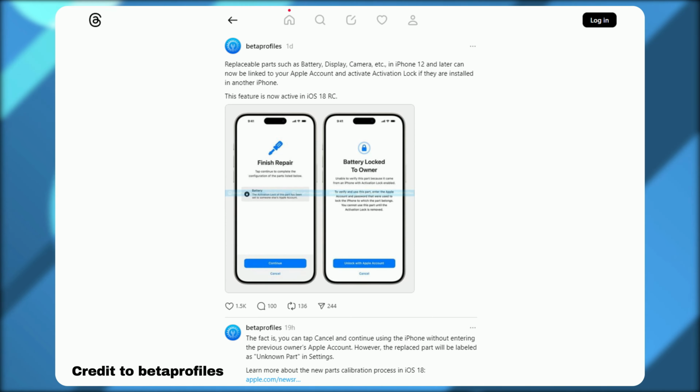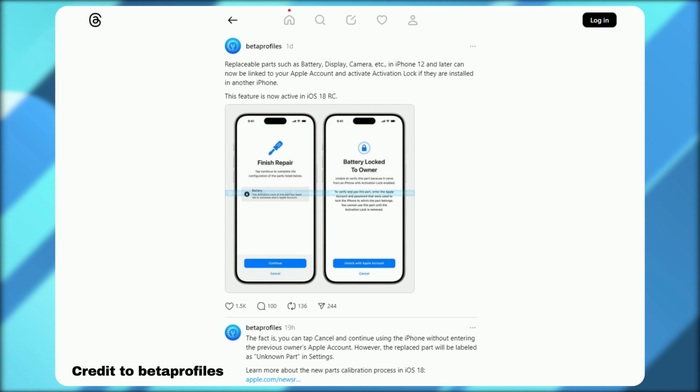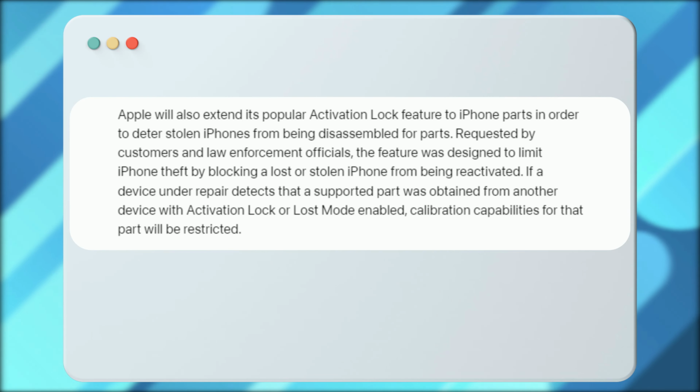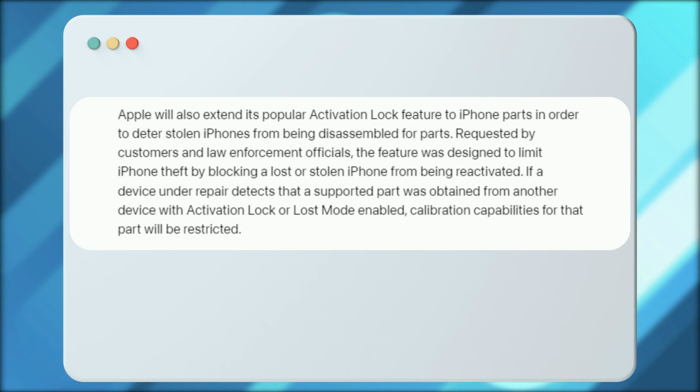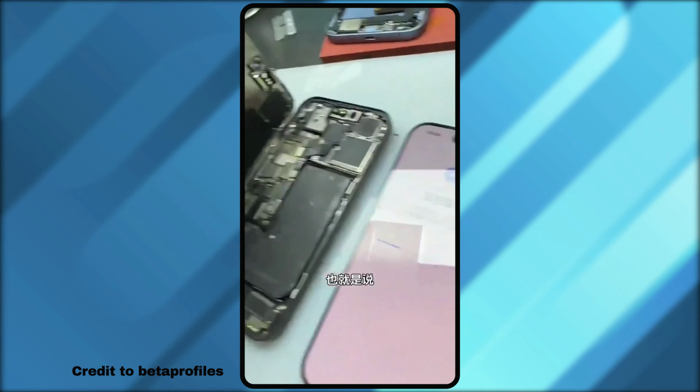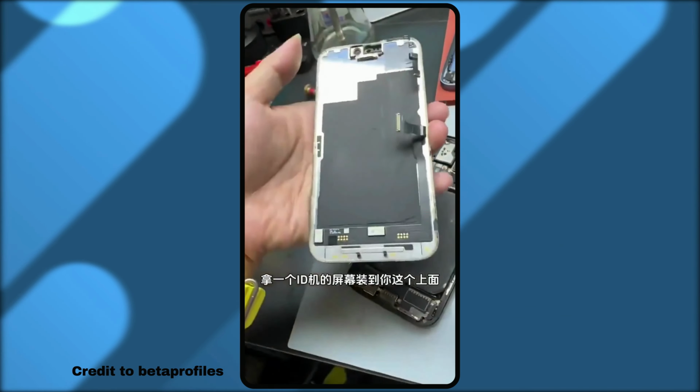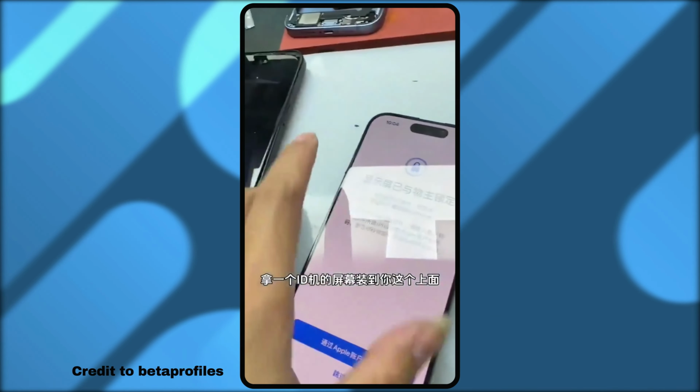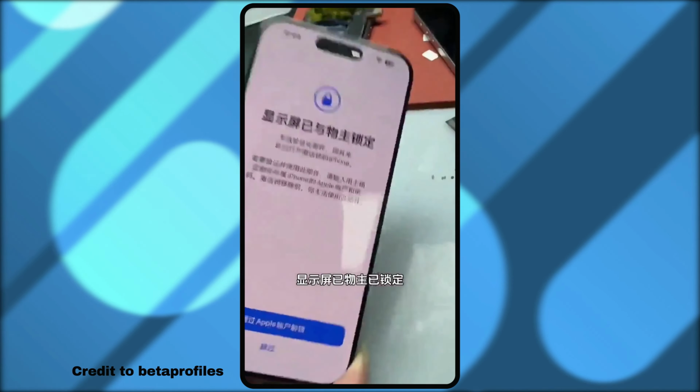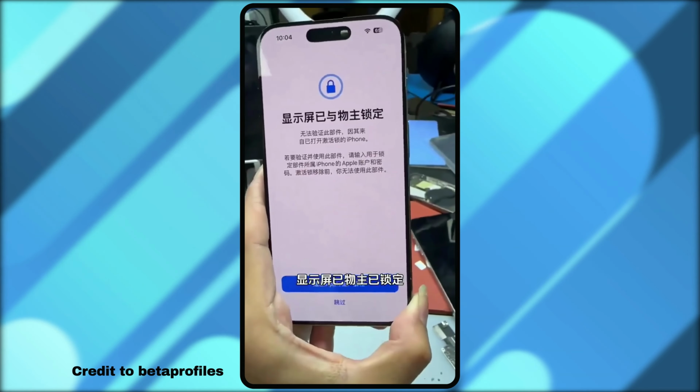Requested by customers and law enforcement officials, the feature was designed to limit iPhone theft by blocking a lost or stolen iPhone from being reactivated. If a device under repair detects that a supported part was obtained from another device with activation lock or lost mode enabled, calibration capabilities for that part will be restricted. The benefit? Enhanced security and reduced risk of theft or unauthorized repairs.